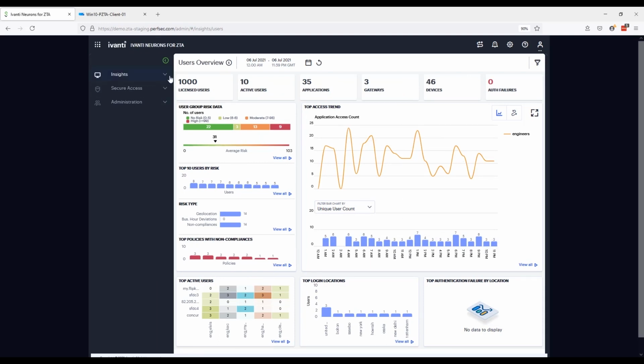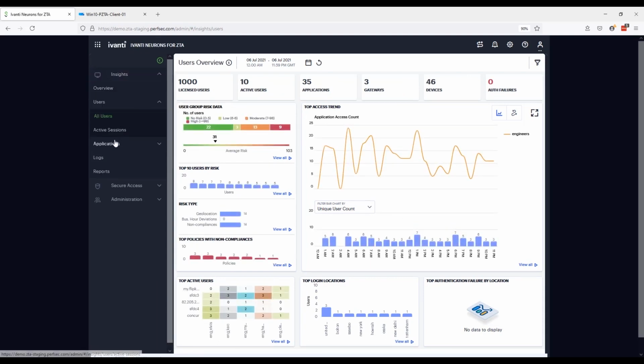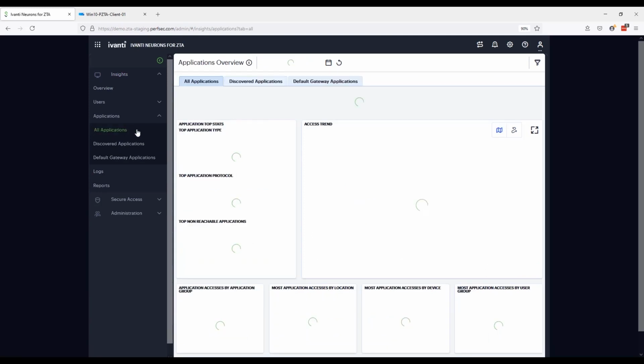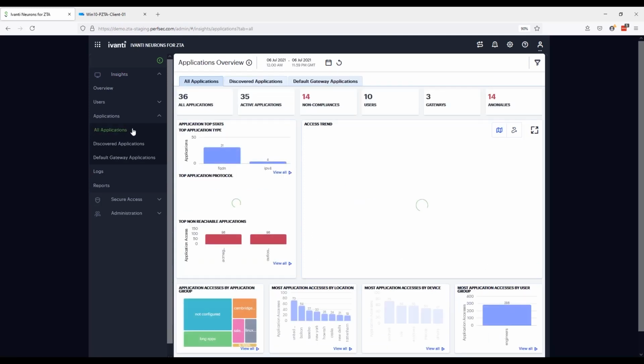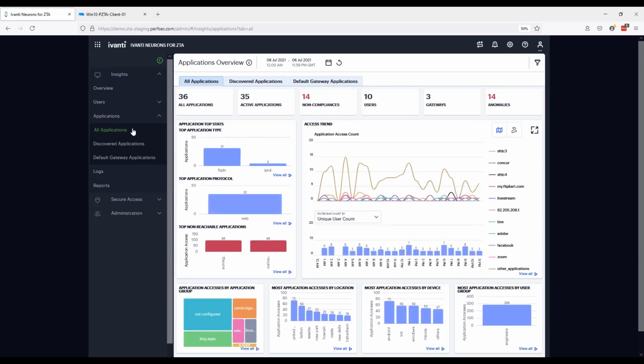And the last item here would be application visibility. The admin has the ability to set up a default gateway that will catch all application access that is not defined by a resource policy. This would give the administrator the ability to see what other resources are being accessed through their network by their end users. So this would be resources that are being accessed outside of policy.